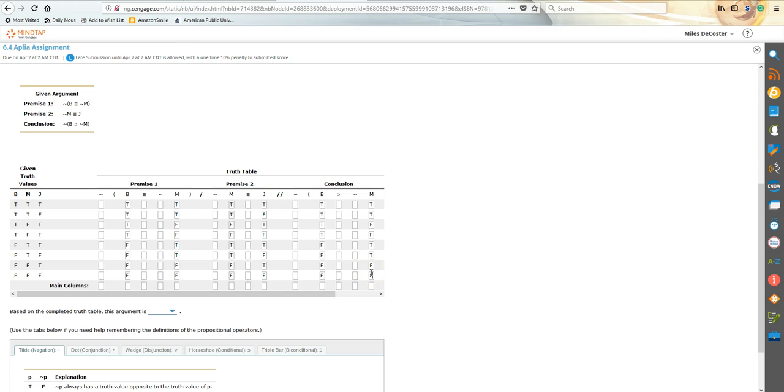Okay, so now for each of these, I need to pick the main operator, which they're calling main column here. For this first claim, the main operator is the one thing outside of parentheses, which is my negation. Second one, my main operator is actually the triple bar, because the negation only applies to the M. There's no other parentheses to differentiate things. And this last one is going to be the negation again. It's the one thing outside of my premises.